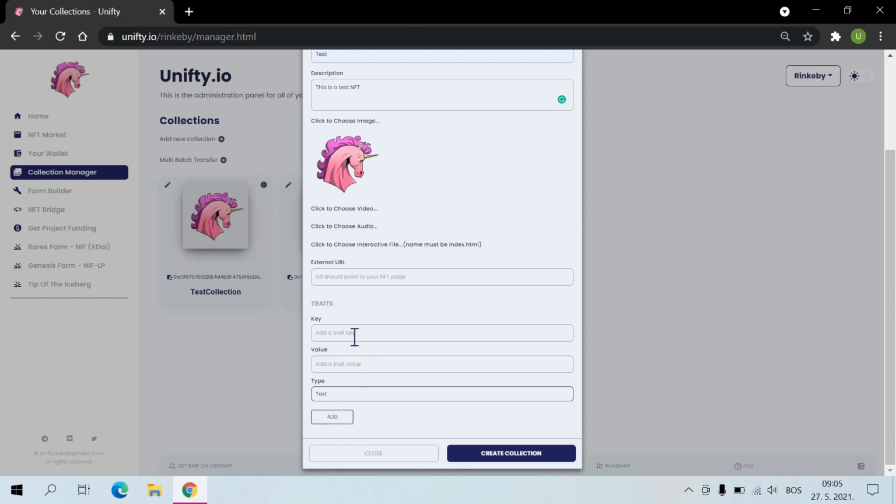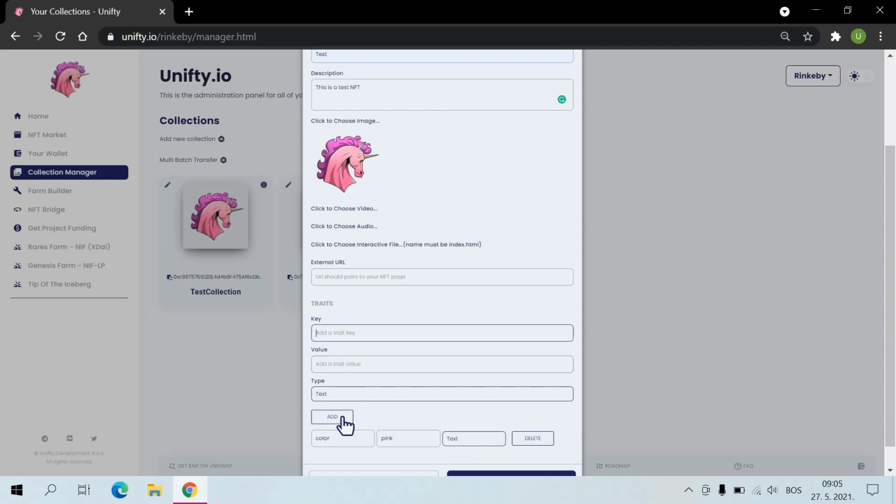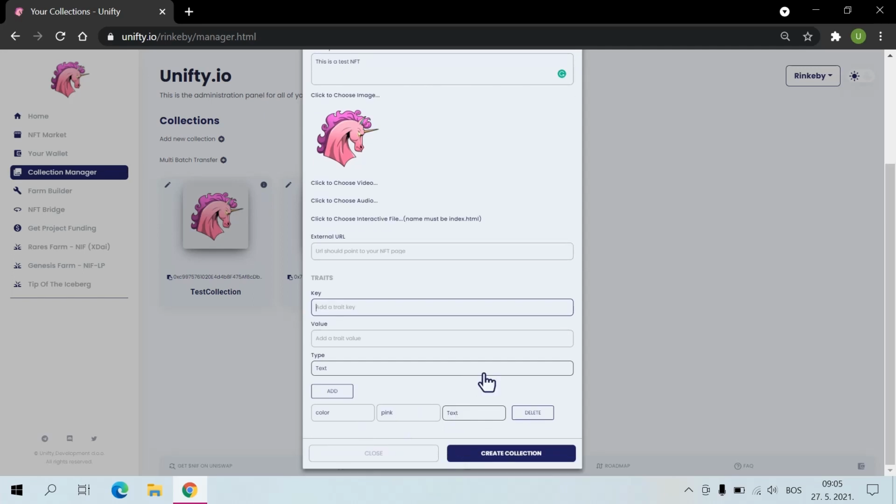As an example of the key and value, you would have color for a key, and the value we would say pink. So we can add that, and you can see your traits right here. Also, if you're not happy with that, you can hit delete. I'm just going to let it stay like that.